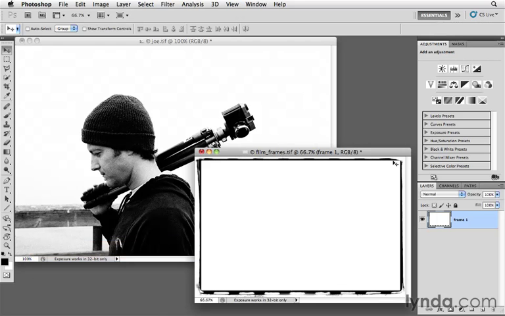Now if you don't have access to frames, don't worry about it. You can simply do a search online and you'll find a number of different frames that you can purchase or use for free. You can also always create these on your own by simply taking a picture of something or scanning something.